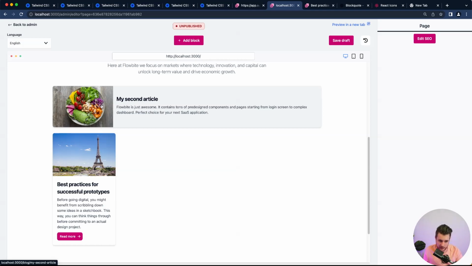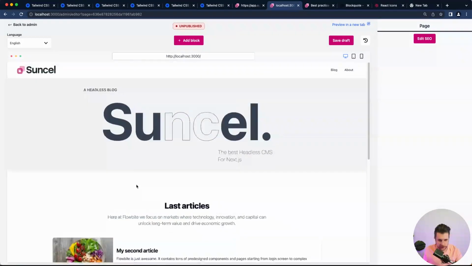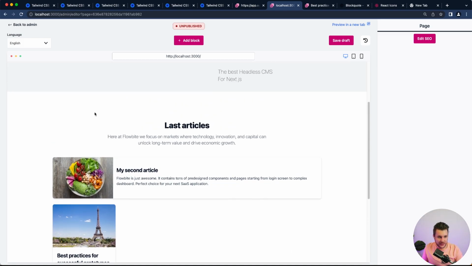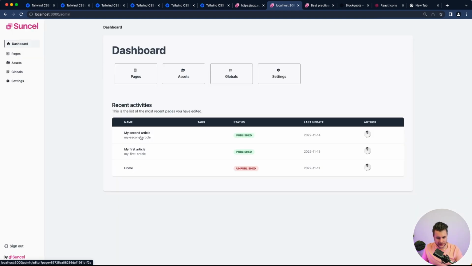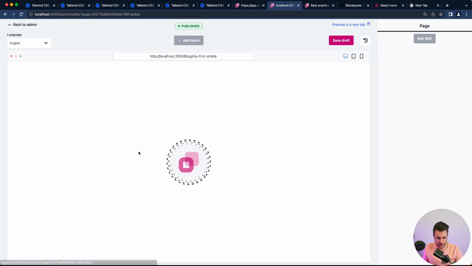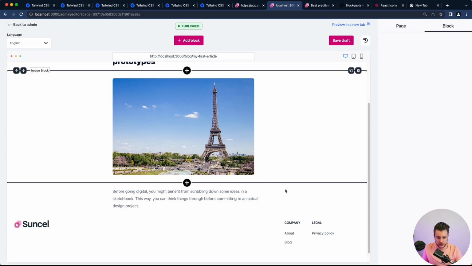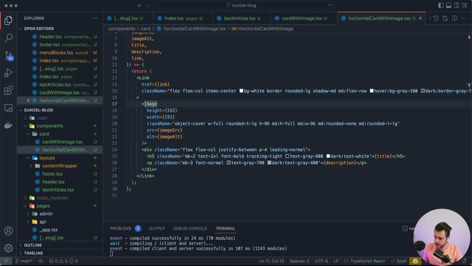And the last article is my second article, and I have my other article to follow. So everything is working perfectly. So now the next thing I want to do is to create a related articles section for my articles. So if I go inside one of my articles, here I want to be able to select a list of articles that are related to this article. So to do this, let's come back inside the code.